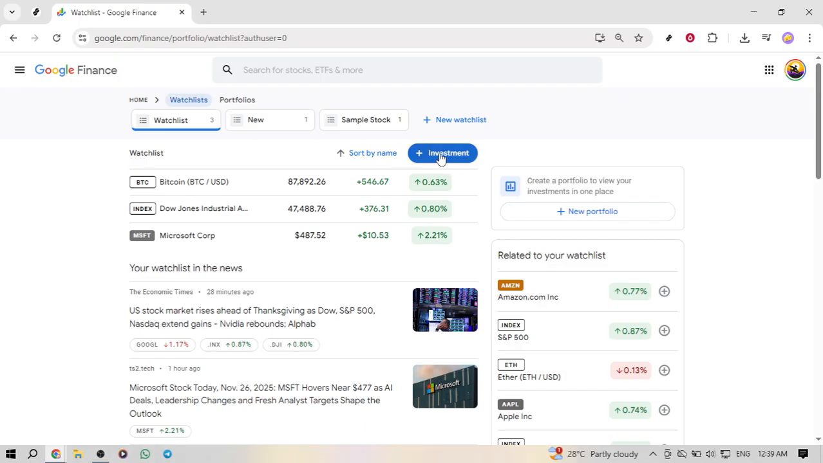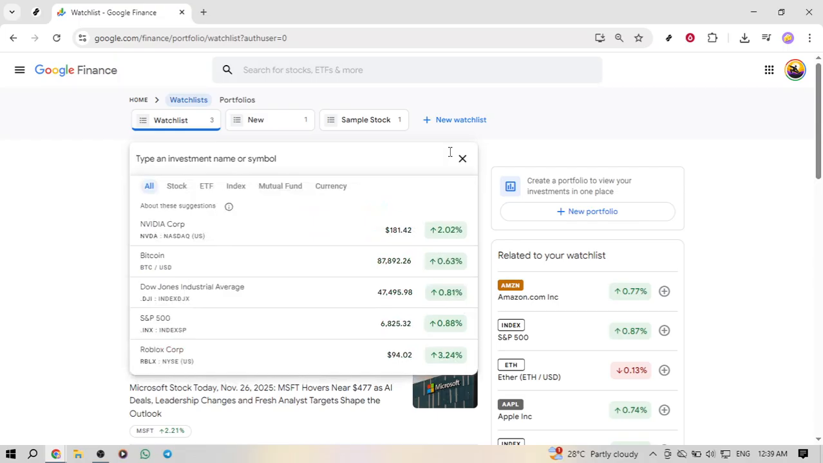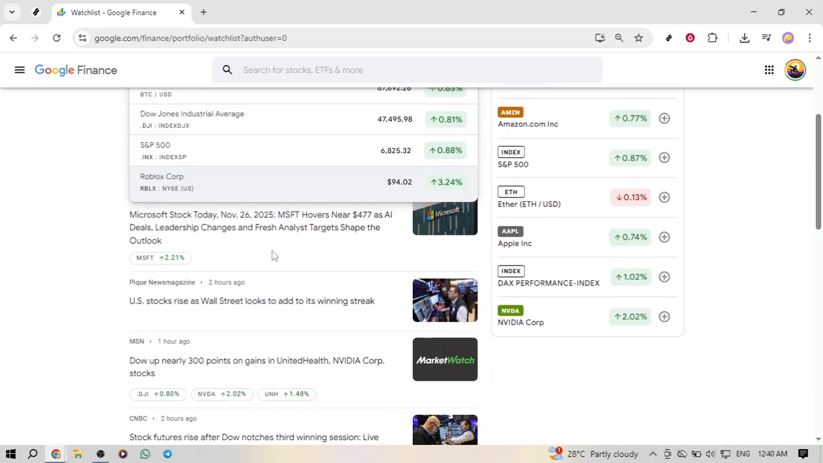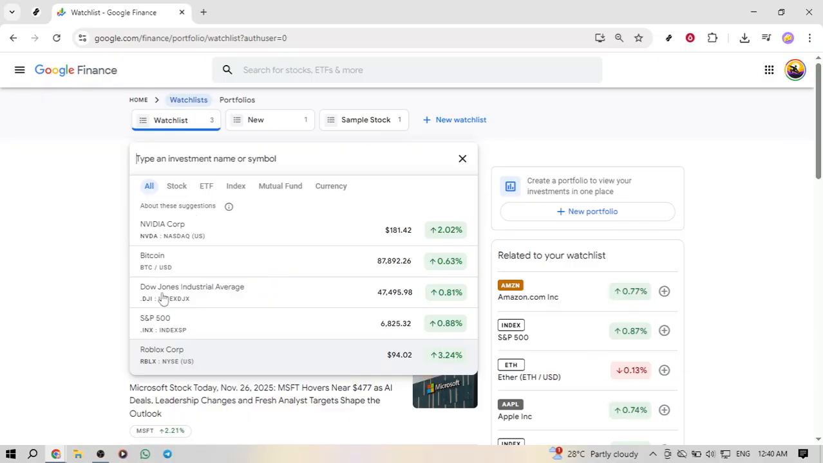You might see this as a clear button labeled Add Investment or as a plus icon that serves the same purpose. Clicking it will bring up a search field so you can find the asset you want to track. Select investment and click. Start typing the company name, ticker symbol, fund name, or even a cryptocurrency, and you'll see suggestions appear. Choose the correct result from the list to add it to your watch list instantly.